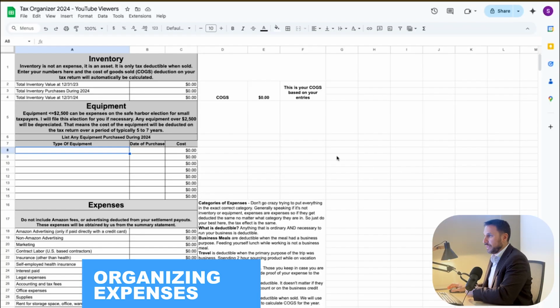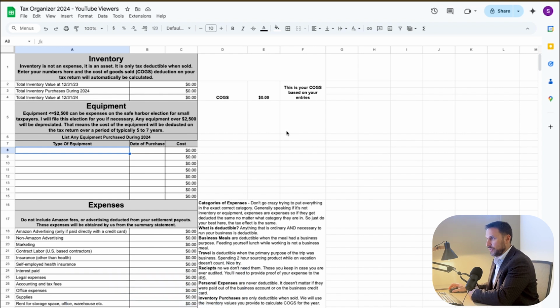Now that you've entered your Amazon sales, your returns and allowances, your Amazon fees, and your advertising from the settlements, now you need to organize the rest of your expenses. And there's a worksheet in the description that you can click on the link and make a copy of this Google Sheet and then use it to organize your own expenses. So the next thing that you need to do is cost of goods sold, which means you need to figure out what the total cost of your inventory was that was sold during the period for the tax year so that you can deduct it.